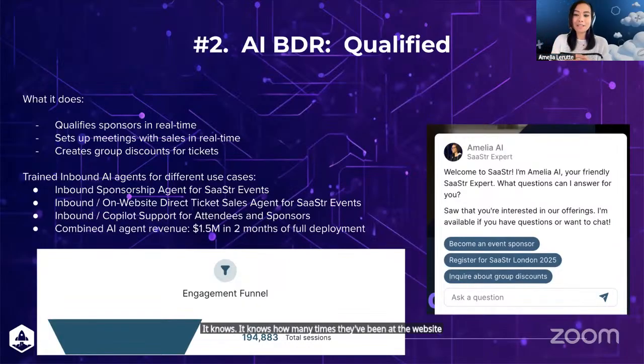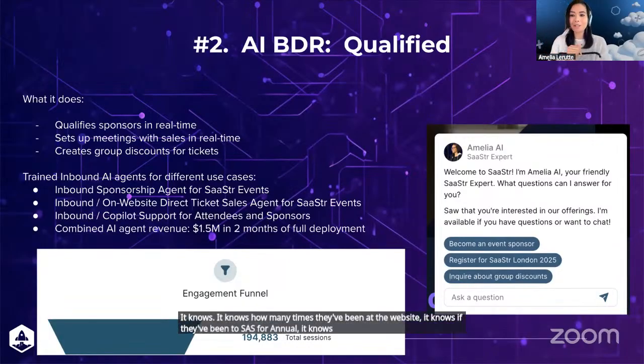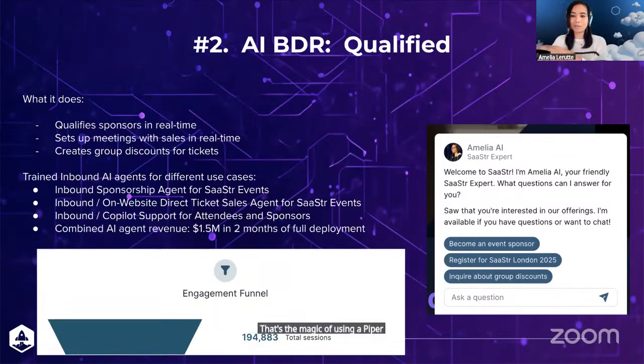It knows if they've been to SaaStr Annual, and knows if they've sponsored SaaStr Annual. It's literally if they opened the SaaStr newsletter from Tuesday. It knows all of this because our Salesforce and Marketo know all of this. They call it Piper internally at Qualified. That's the magic of using a Piper agent. Ours is called Amelia, is that it knows everything.